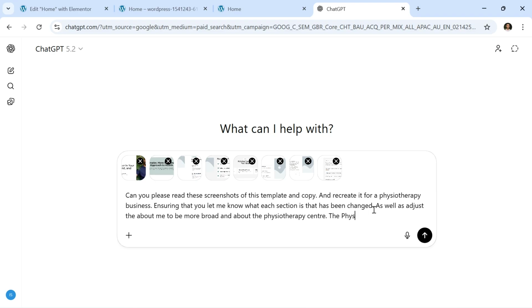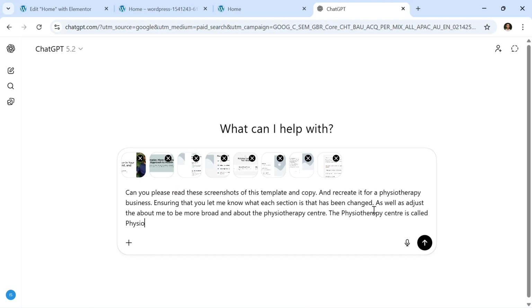So this would be your business name. The physiotherapy center is called Physio Oz. Yeah, I don't know. That's all we're going to call it. Okay. So, yeah, we've got that. Physiotherapy center is called Physio Oz. Awesome. So that's probably good.